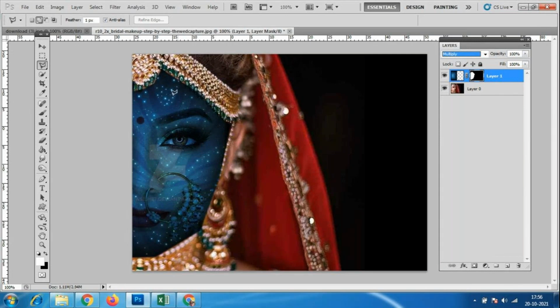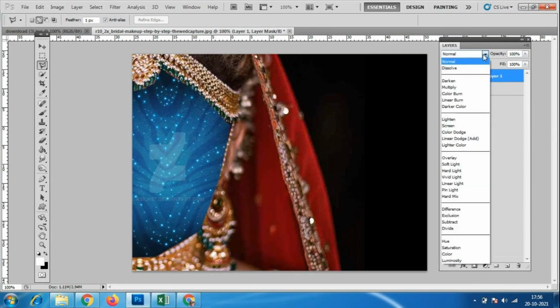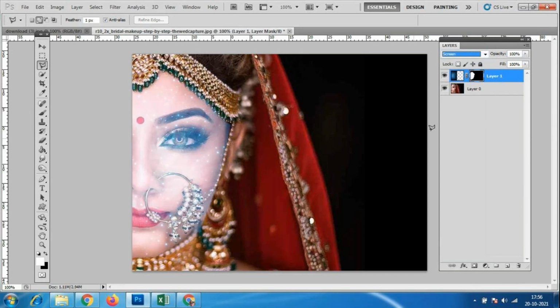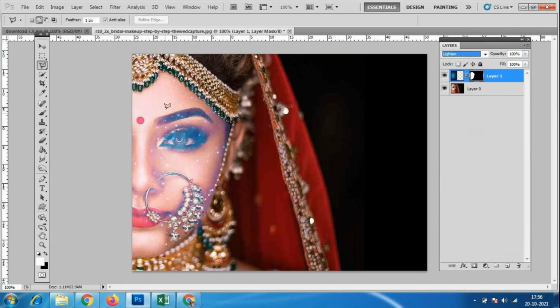See, look at here, according to that the face will change. Here we have the dissolve option. Normal means it will automatically come with the normal. So I'll go to the screen mode. This is the screen mode. Whatever mode you want, lighten. See, lighten means slowly it will add only that much.